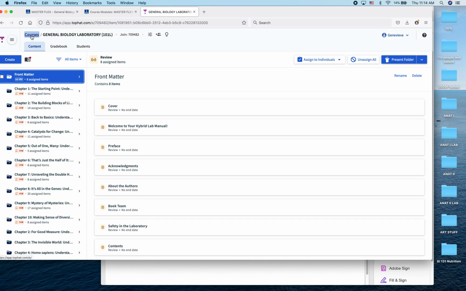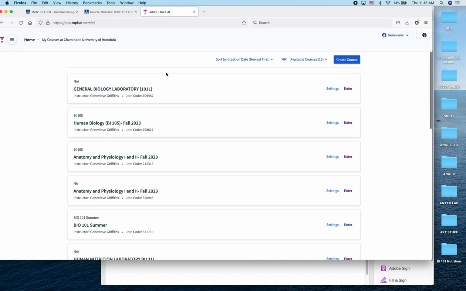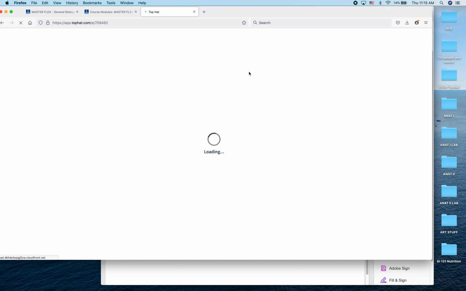So the first thing you're going to do, you're going to see many courses on MyShell, but hopefully you'll only have a couple. You might have another one from another class as well. But once you get in there, you're going to click on the General Biology Laboratory, which again, here's your course code. So this is what you'll need to join my course. You're going to go to tophat.com, you'll have to purchase access, and then you'll add this course code 709482, and that will bring you to the General Biology Laboratory.